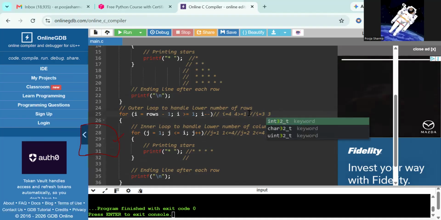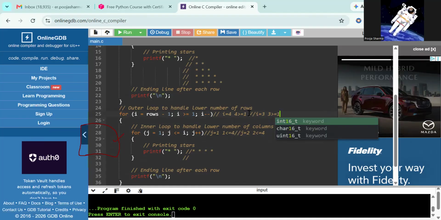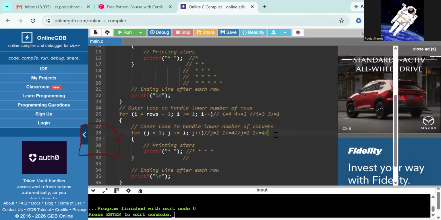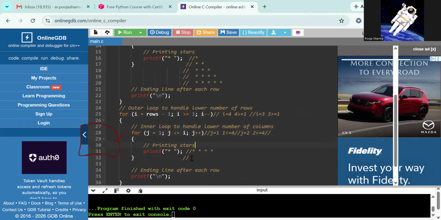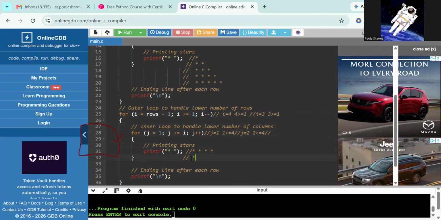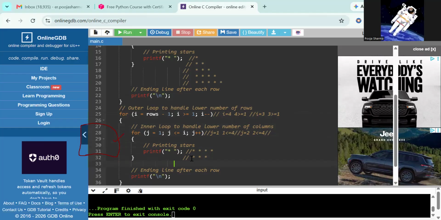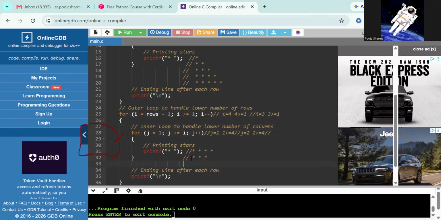3 is greater than or equal to 1. Yes. So it will come here and it will check again. And now it will print the value till 3. So 3 times star will print. 1, 2, 3. Same with 2 times and 1 time. And here you have your pattern.